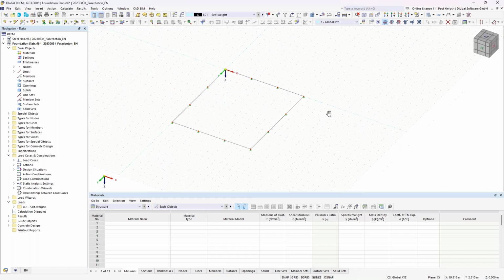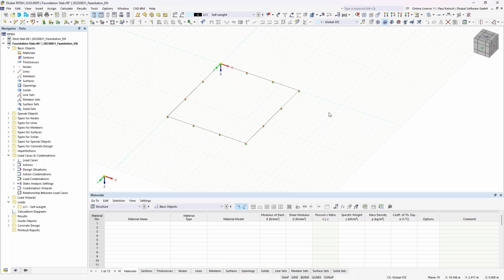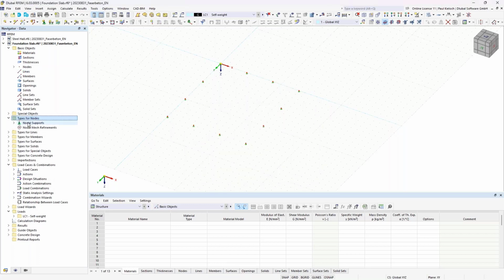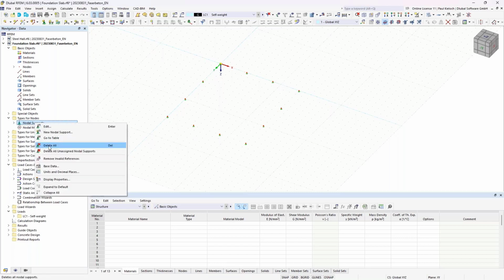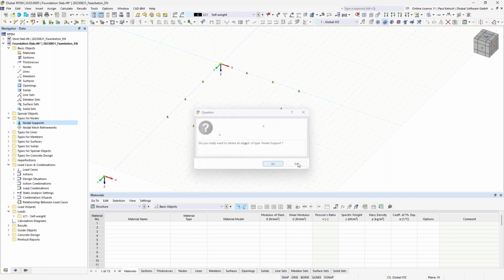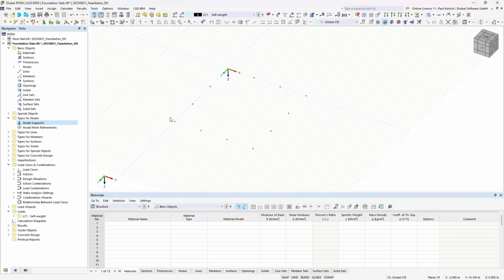and I do not need here the lines and also not the nodal supports, so I can delete the lines here, then open here this chapter types for nodes, then we have here the nodal supports and I can delete them as well. And what we now got is just here the nodes for the columns.